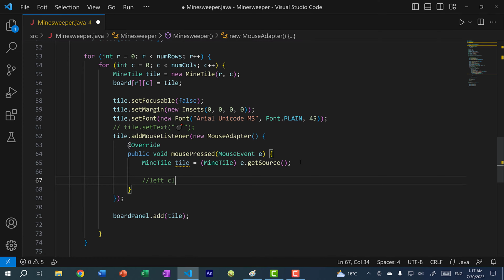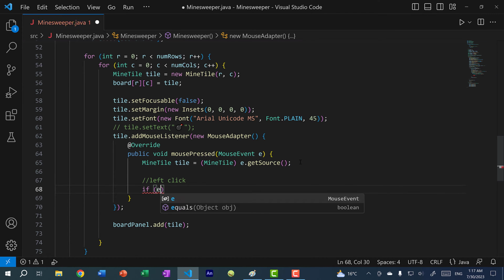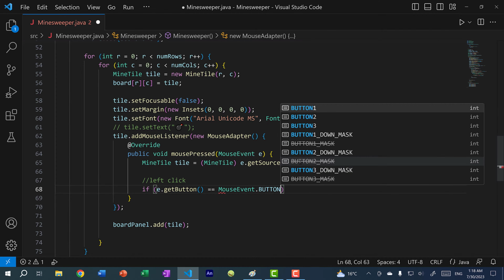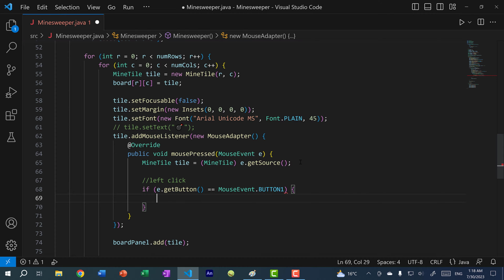So this is left click. If e.getButton is equal to MouseEvent.BUTTON1. So BUTTON1 is the left click. BUTTON2 would be the scroll wheel between the left and right clicks. And BUTTON3 would be the right click. So let's just start with the left click, which is BUTTON1. We are going to make a check.